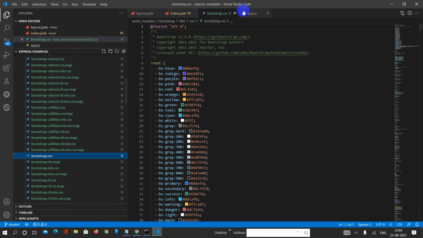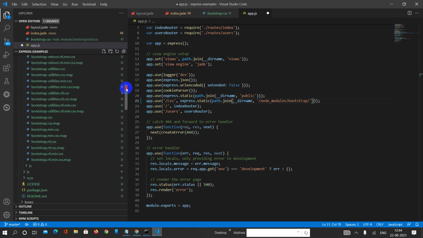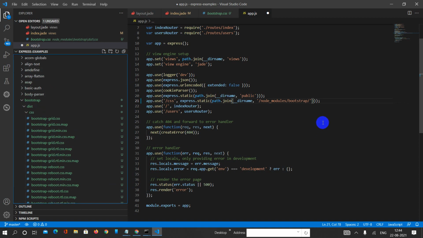bootstrap.css. I can add this into my app.js file as a static file. How to add this? Like this: app.use, slash css, and here I can provide the full path: node_modules/bootstrap, actually this is inside bootstrap/dist/css.